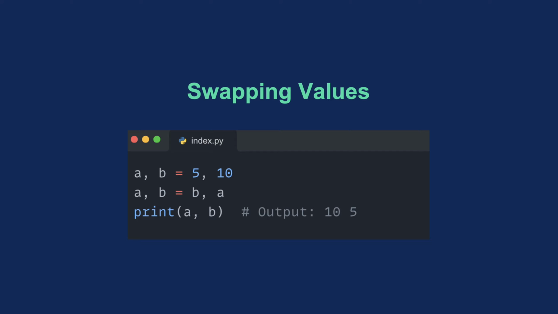You can also swap variables without using a temporary variable. You can see initially a, b is assigned 5, 10, which means a is equal to 5 and b is equal to 10. Now if we swap, you can see our values are now swapped. This time our a is going to be equal to 10 and our b is going to be equal to 5. This makes your code cleaner and more Pythonic.